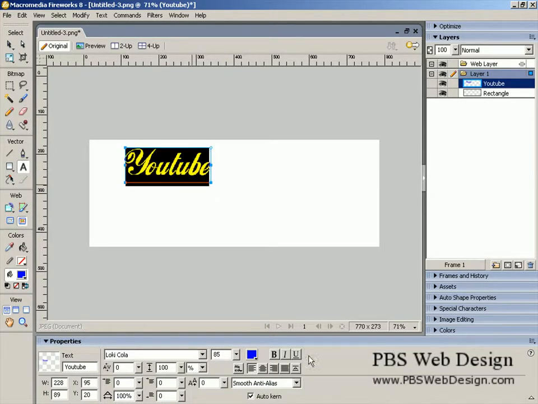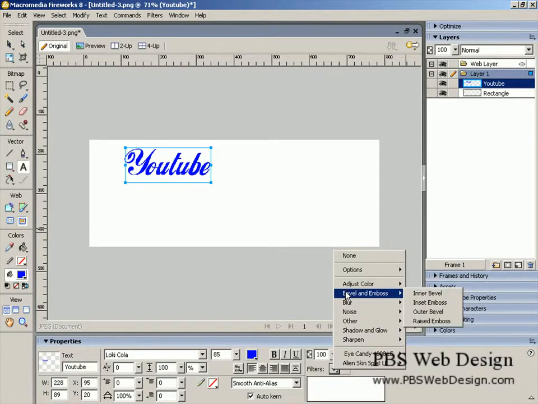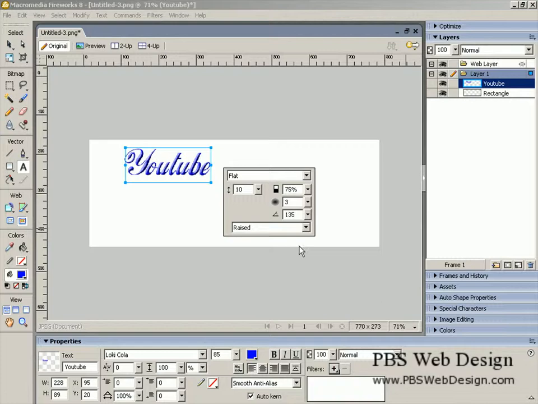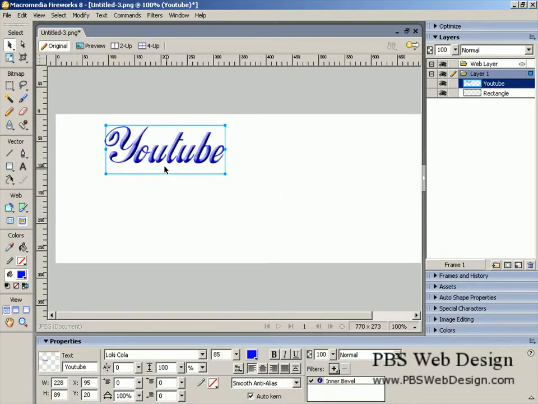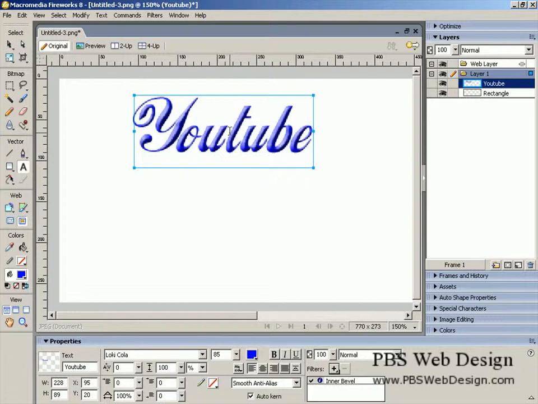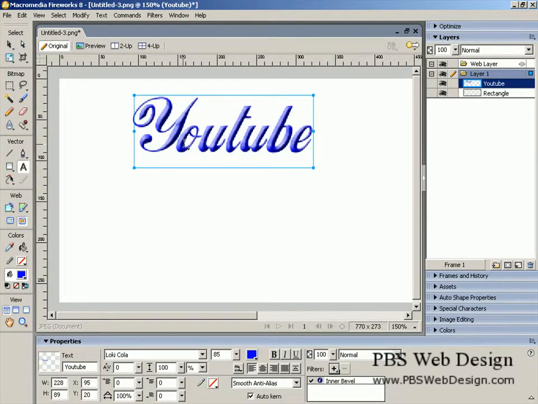Select everything. Actually, go up here and select YouTube, sorry. Come to Filter, come to Bevel and Emboss. We're going to do an inner bevel. And that right there, as you can see, shows a nice bevel. Obviously I'm zoomed in, but it gives it a nice effect, kind of a 3D effect, if you will. So it adds bevel to your text.